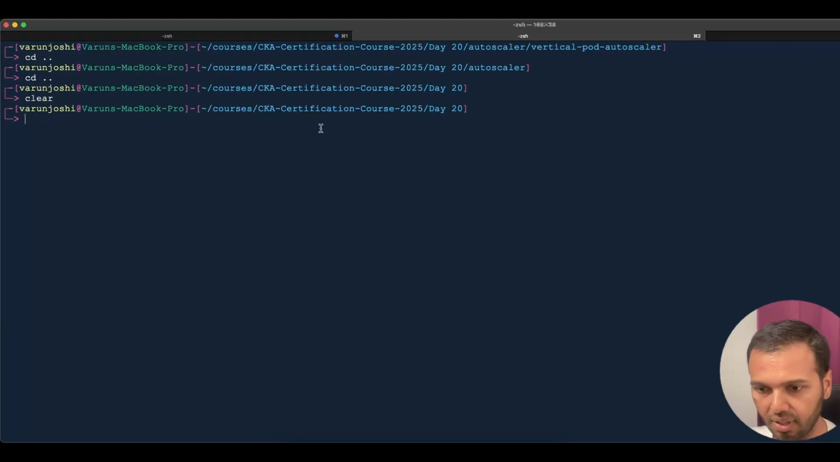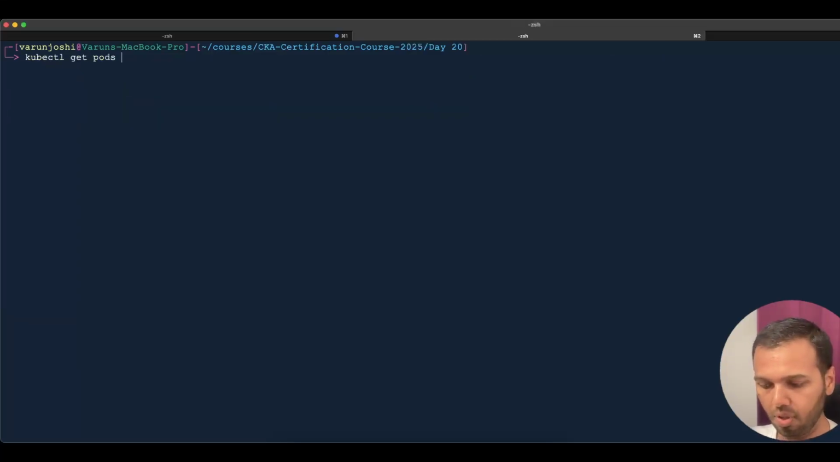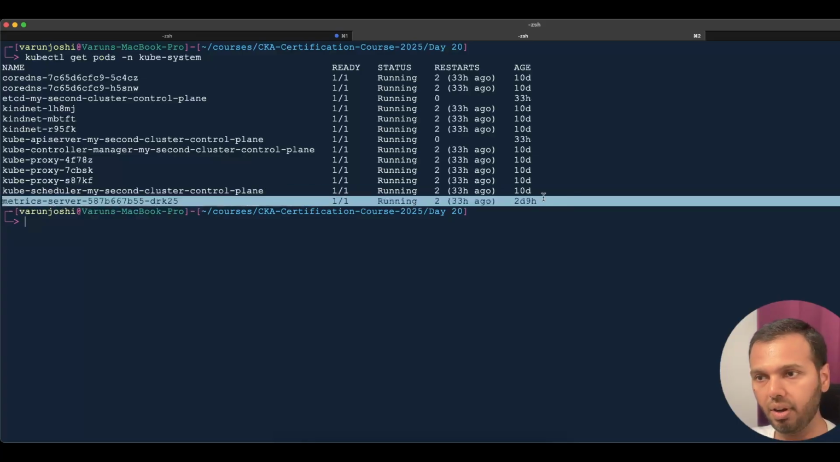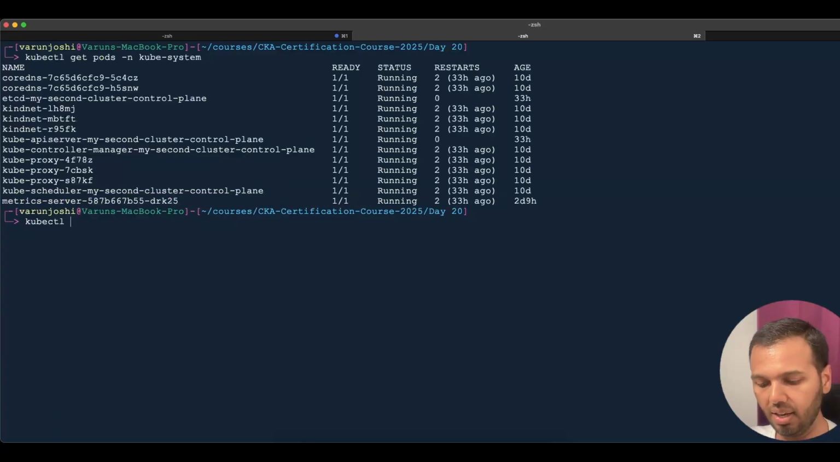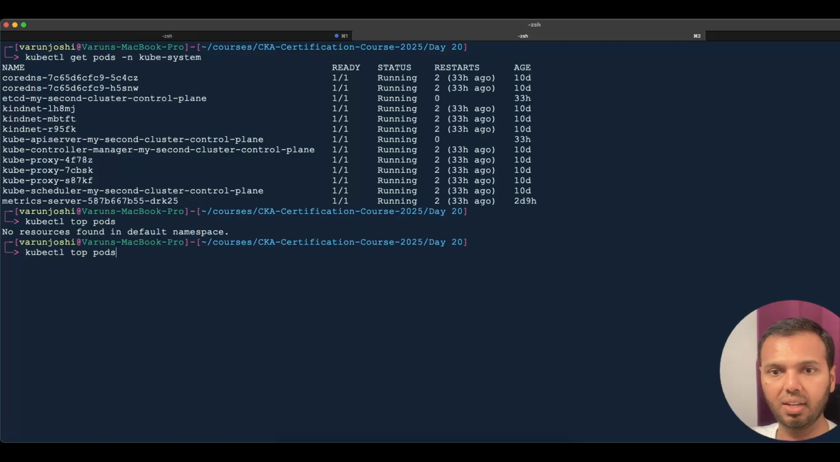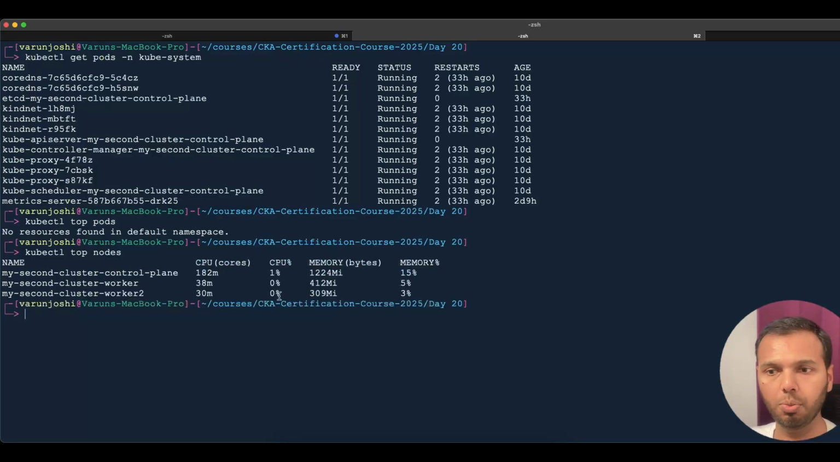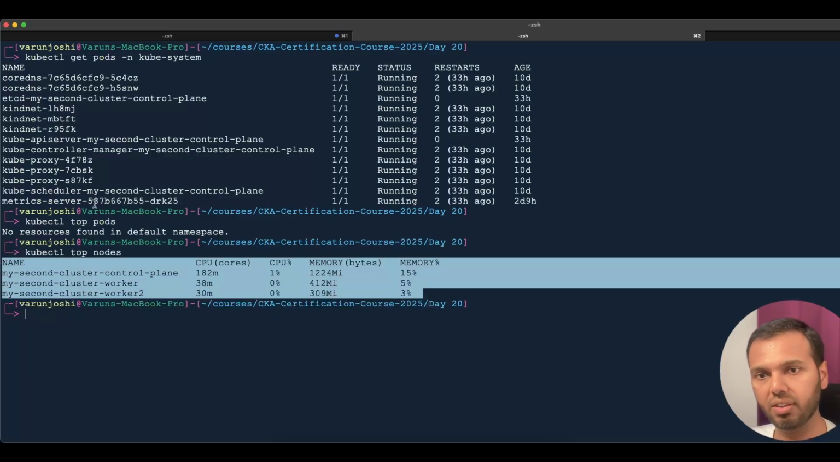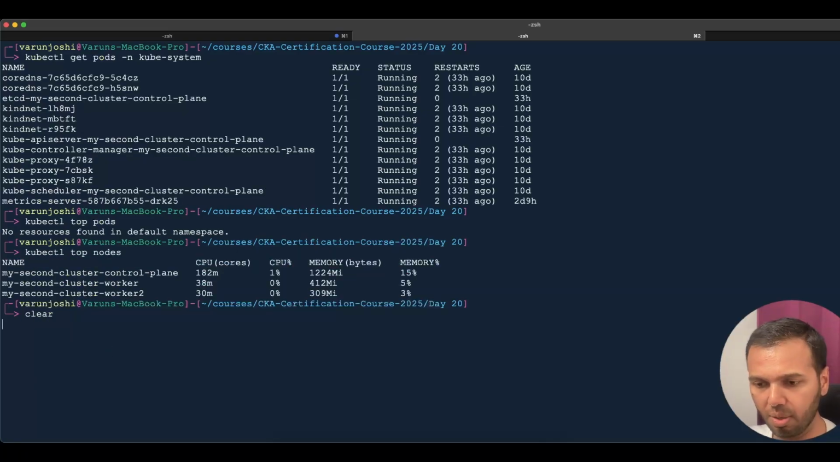The first command that I want to run is kubectl get pods -n kube-system. I'm showing you the pods that are running in the kube-system namespace, and you see that there is a metrics server already running. So if I run kubectl top pods, then I'll see that since there are no resources, we are not getting any data, but kubectl top nodes should work just fine. So it is showing me the utilization of the nodes, and it is able to show this because I already have metrics server installed. Let me now quickly clear my screen.